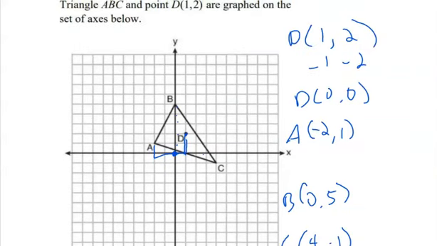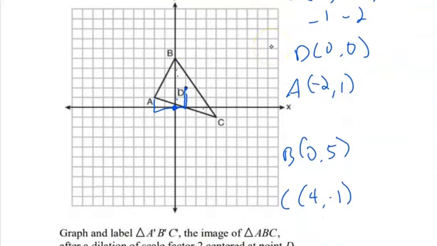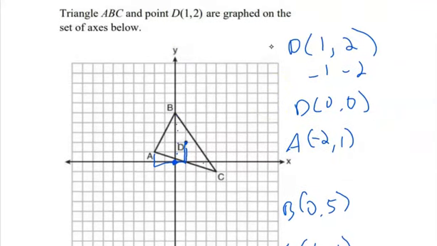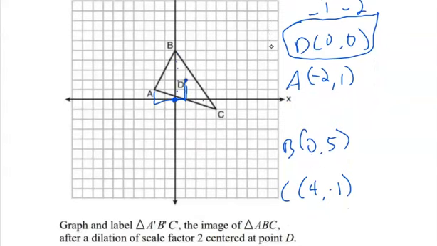Because if I try to dilate it right now, it won't work the way you want because it's not centered at the origin. Since I had to take away 1 and subtract 2 from all the coordinates of D to come up with this new D, I've got to do that to each of the coordinates here. I'm going to subtract 1 from all the X's, subtract 2 from all the Y's. I'm going to come up with new coordinates.